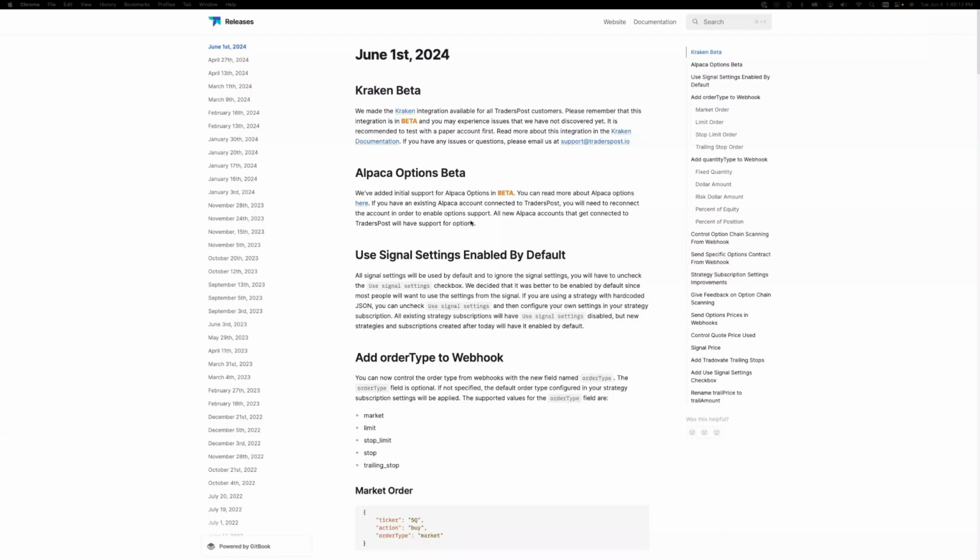We also released our support for Alpaca Options in beta. They just released support for that in their API, and it's really exciting. It was super easy to work with, and we're really excited as Alpaca continues to increase their functionality.